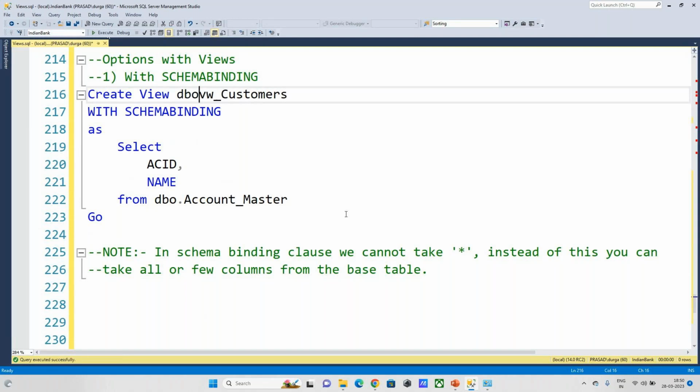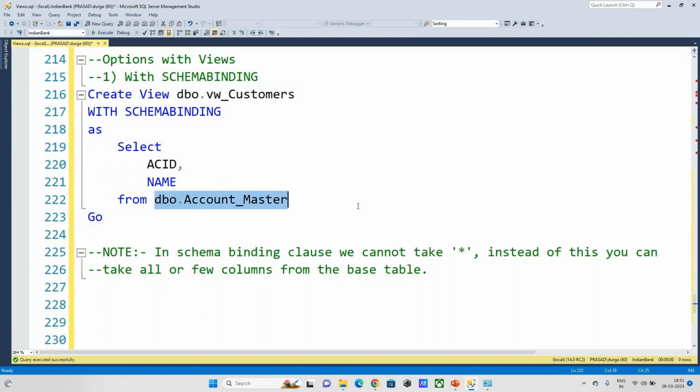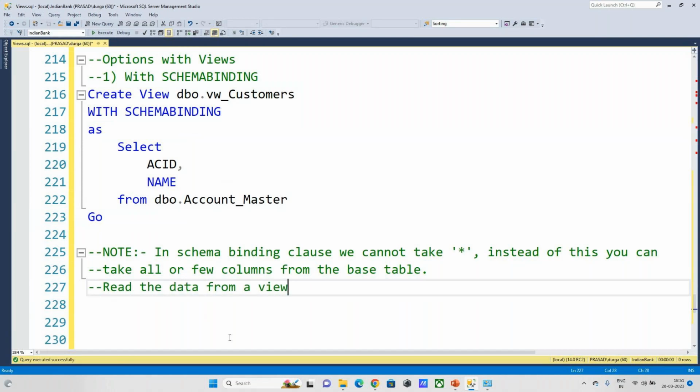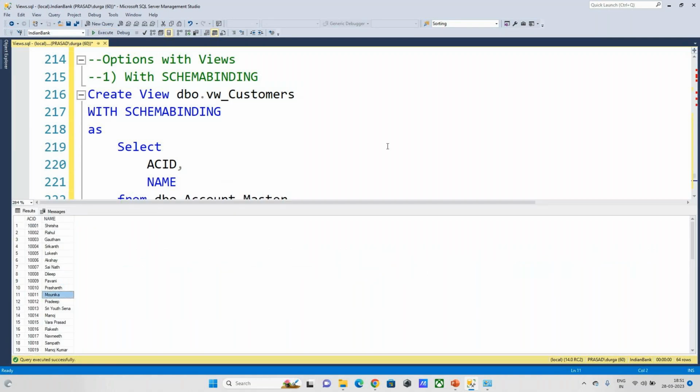dbo dot, now let me create this. Okay, with schema binding we created it. Now you can read the data from a view. So here select star from the view name, this is the view name, and this is the data you got, 64 rows.